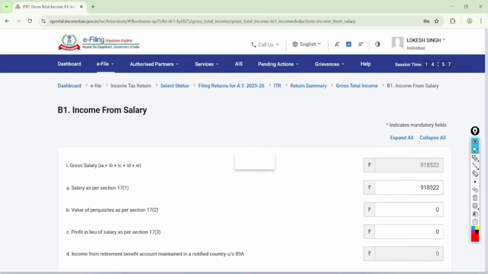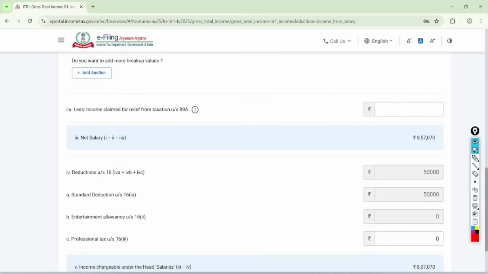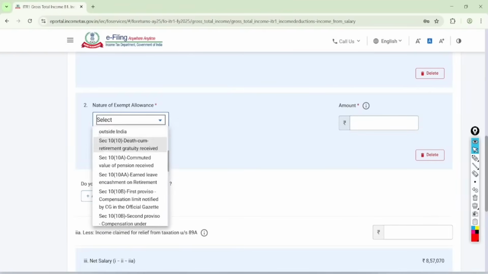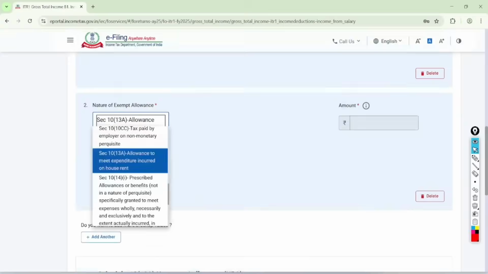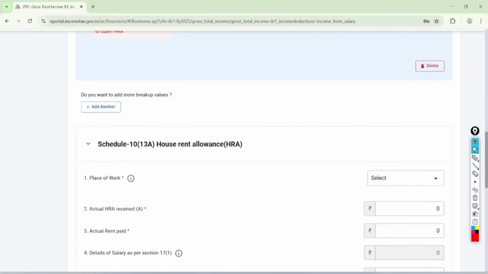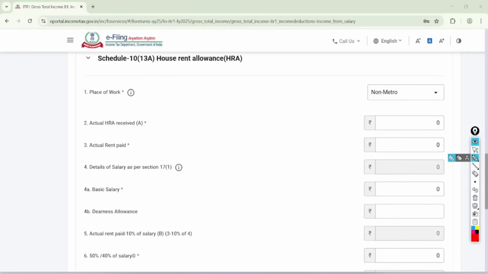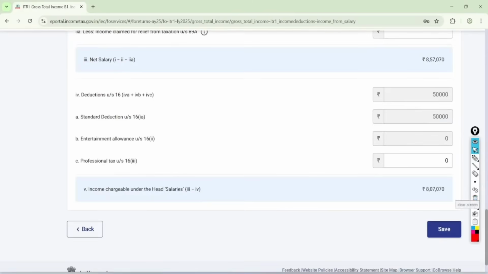If you want to take any other allowances, say HRA or anything else, here you need to add more breakup. Here are section 10.5, 10.6, 10.7, 10.10b, section 10.10c, section 10.14. HRA, if you want to do it manually, then you need to click on this one, and here in section schedule 10.13a, you have to select whether you are working in metro or non-metro, HRA received, rent paid, basic salary, DA, or here 40 or 50% of your salary, then your HRA will be calculated automatically.